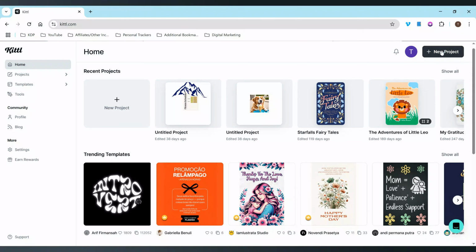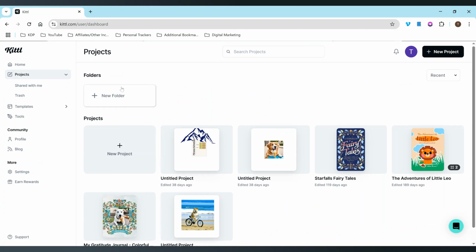So there's also new project at the top, and then you have pretty much your profile, and then you have notifications. If I click on projects, you can create different folders. You have shared with me, you have your trash, and this way you can organize what you're using. And then you can also filter over here, recent, created, name, and these will show you your projects, and you can create a new project here as well.